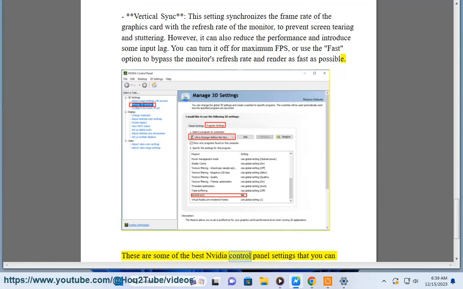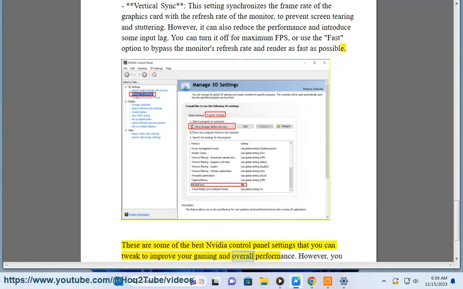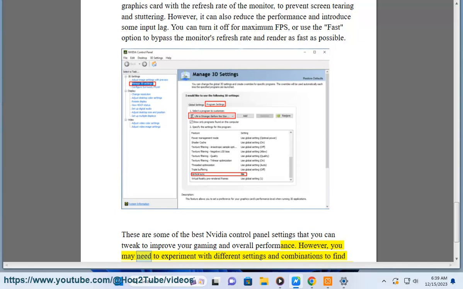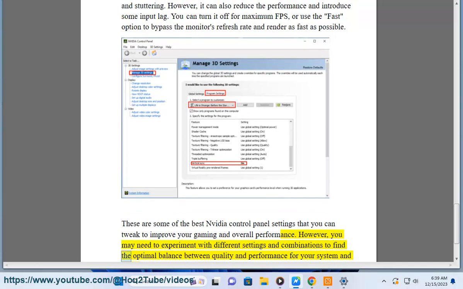These are some of the best NVIDIA Control Panel settings that you can tweak to improve your gaming and overall performance. However, you may need to experiment with different settings and combinations to find the optimal balance between quality and performance for your system and preferences.